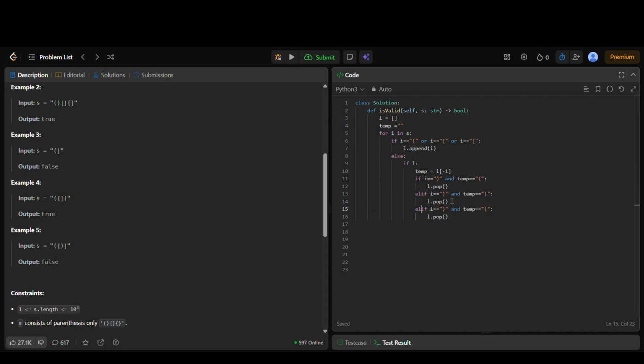Here we have to change. If none of the above conditions are correct, then it is false, so it will directly return false. And if L has no element, but i is equal to a closing element, which means the given s is not valid, so it will also return false.